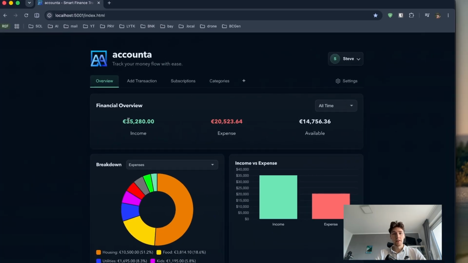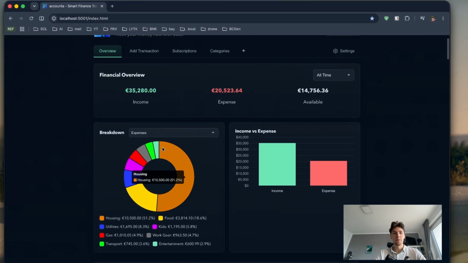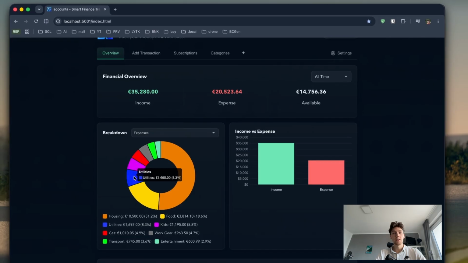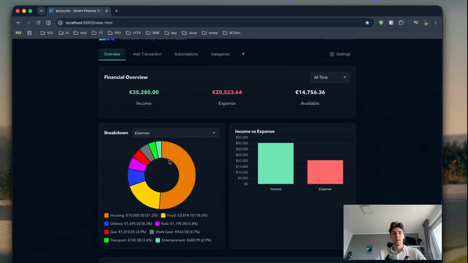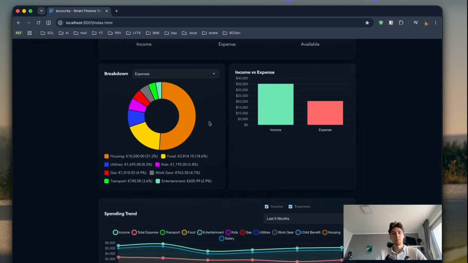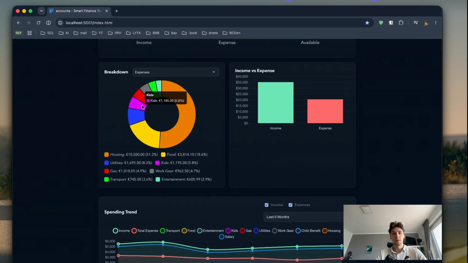Right here I can instantly see my total income, my expenses, and how much is still available. And below that, Accounter breaks everything down by category, so I can actually see what is taking up most of my money. For example, categories like housing, food, utilities, transport, entertainment, and so on. This is probably one of the most useful parts, because numbers alone are not always easy to understand.